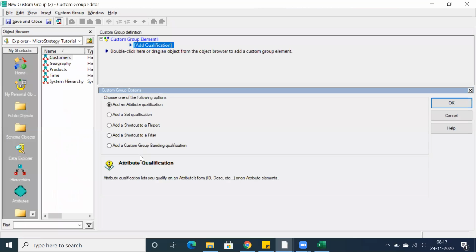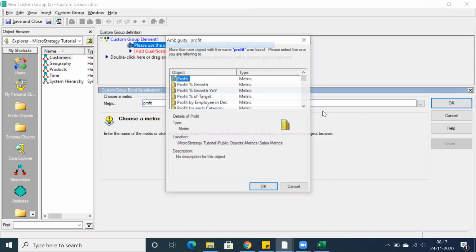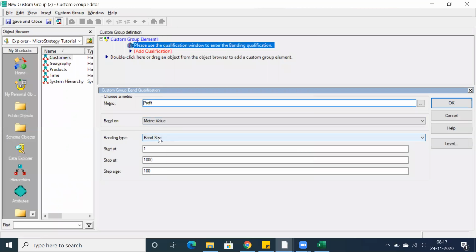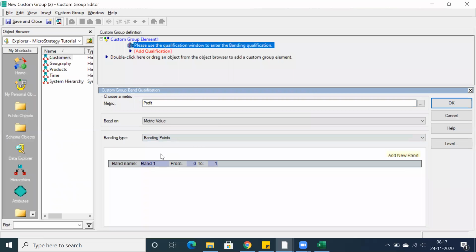Just an example. So we have custom banding, based on a value, something like a range of values. You can see we have different options: band size, count, banding points. Instead of banding size, the very important point is banding points, let's say the range of values. I'm not going to create the report, but I'm just going to showcase how to create the banding points. Something like age group, age between 0 to 5 or 0 to 10, 10 to 20, 20 to 30, 30 to 40, something like that. Similarly, you can create a band for this profit metric.